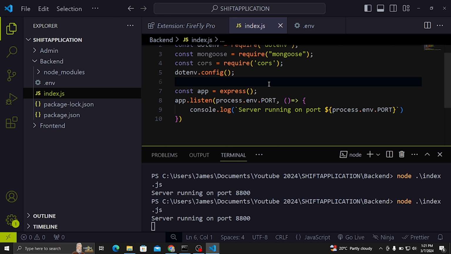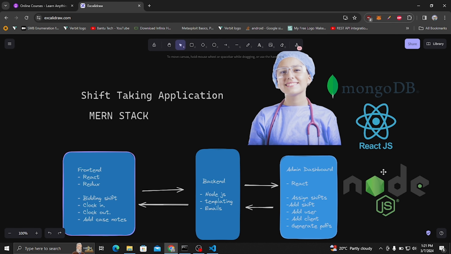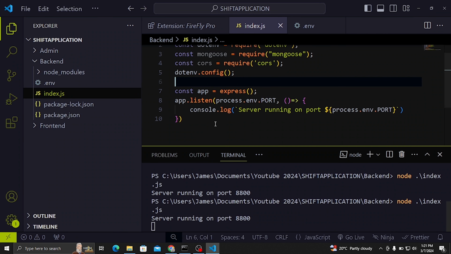The other thing that we need to do is to connect to our database. Right now, if we look into our application here, you can see our database will be MongoDB. To start using MongoDB, we first of all need to create our account.